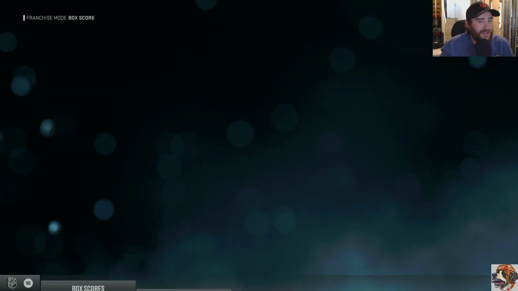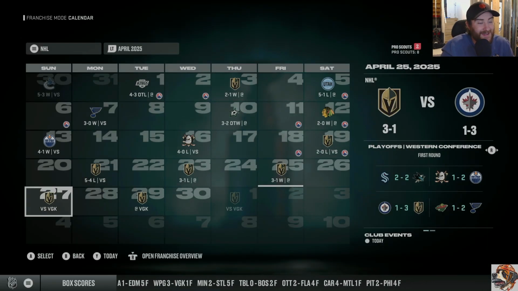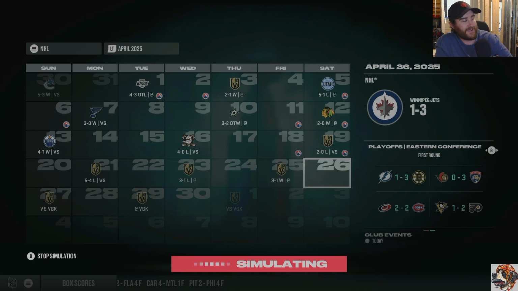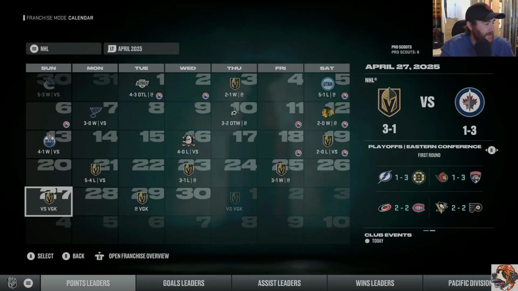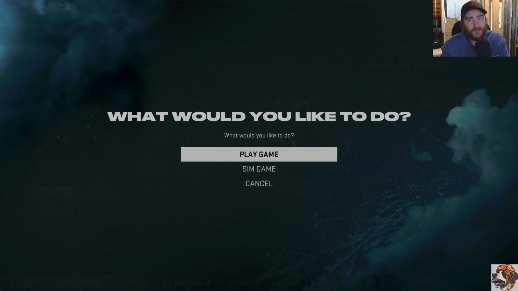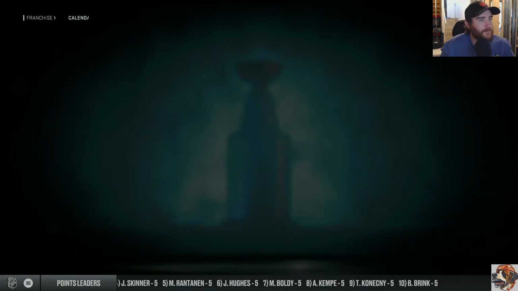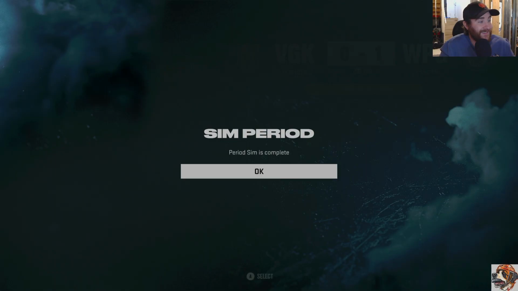Let's see if we can get 3 more. I mean, I don't have high expectations, but you never know. Simulate up to this one. So our playoff matchups. There's a few that could end early. No one got swept in the first round, though. Let's sim this one as well. Again, like I said, I thought I would be done.